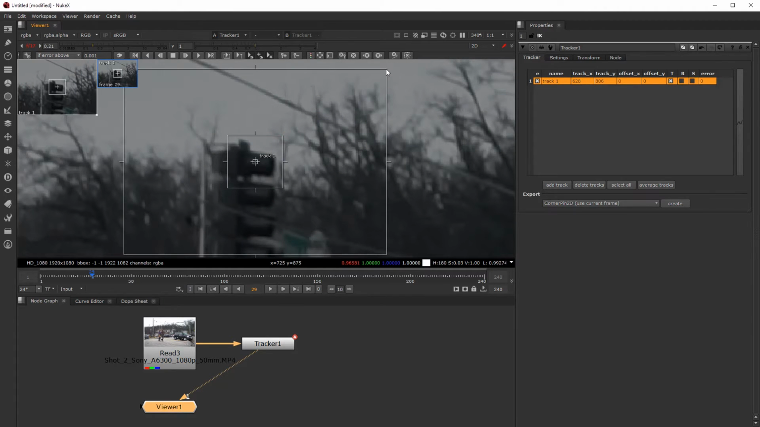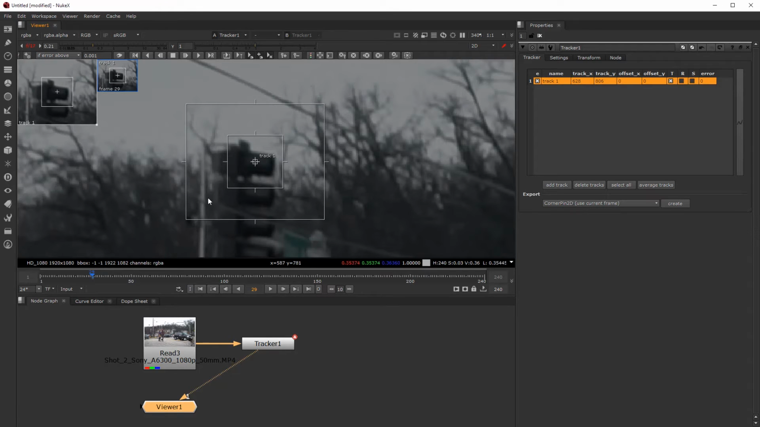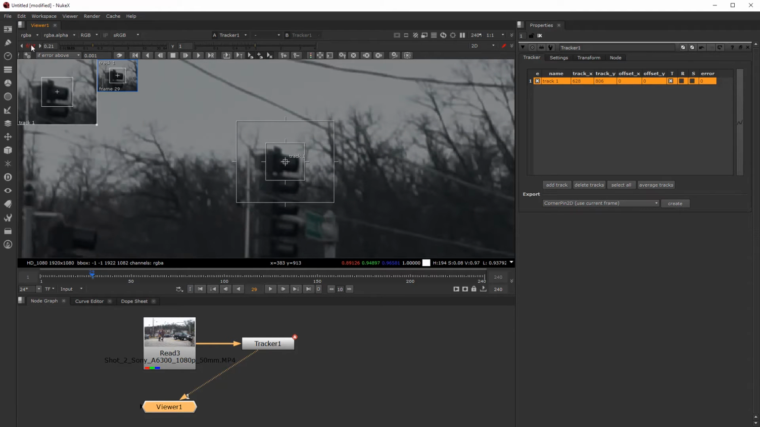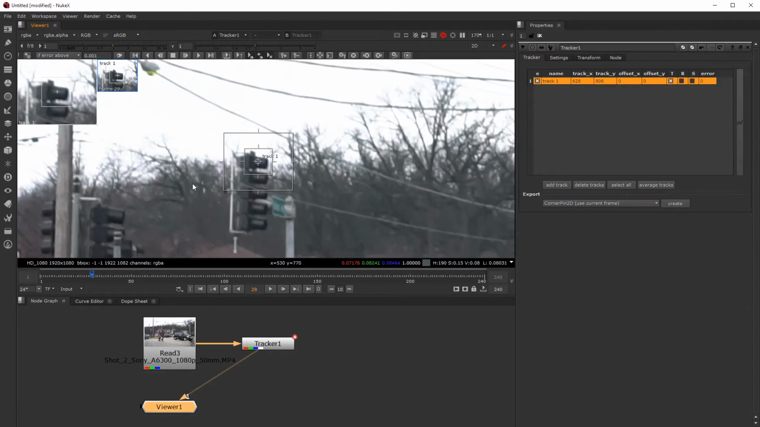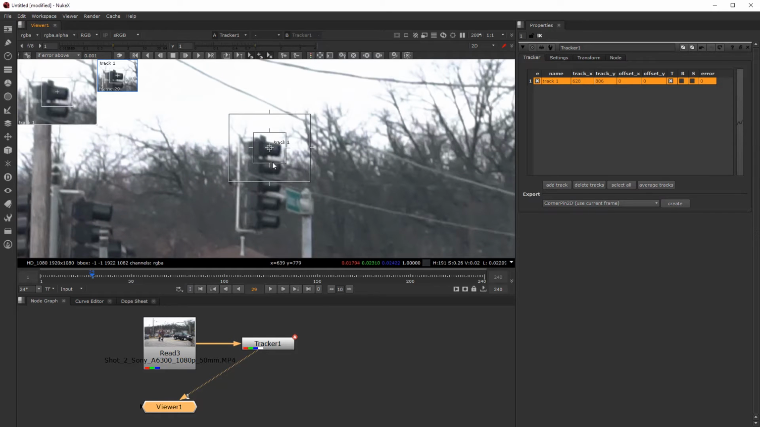Now, I don't want this one to be too big. This shot moves a little bit, but not too much. So a bigger window will also increase computation time. I'm going to put my f-stop back. And I think that's good enough. I don't think it's going to jump around at all.